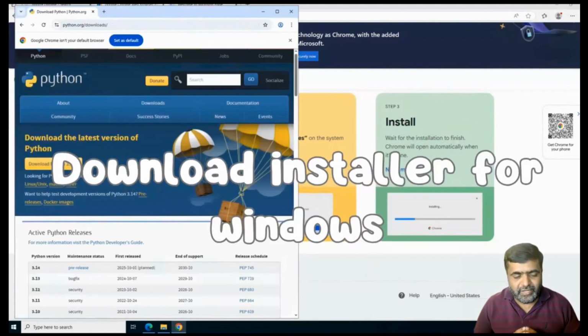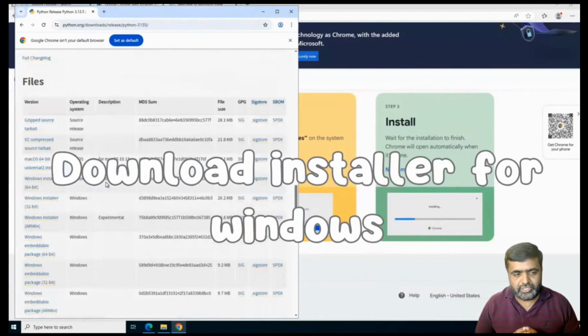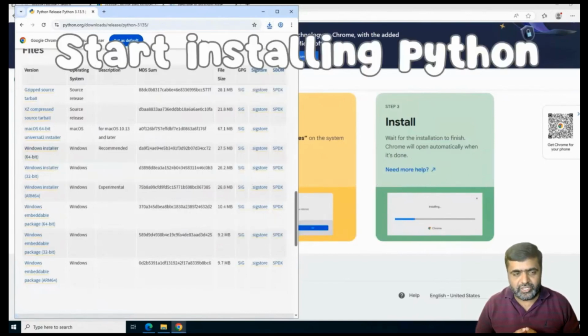So here we can see the latest version is 3.13.5 and go to the installer section and select. Here I'm using Windows, so I'm selecting 64-bit Windows. So based on our system, select the corresponding images. So now the installation got downloaded. Now let's start an installation.